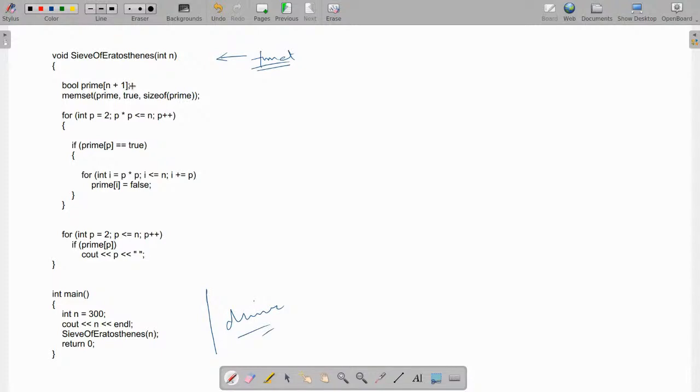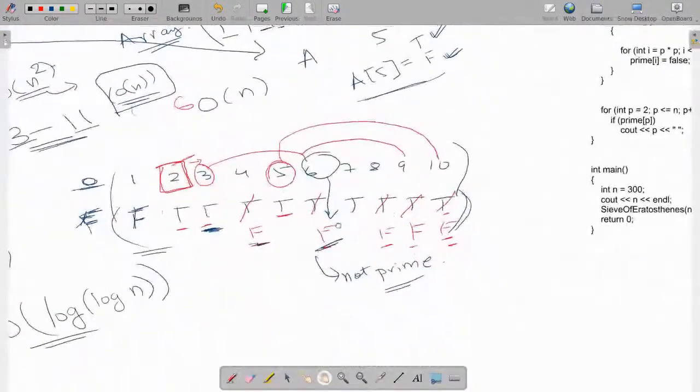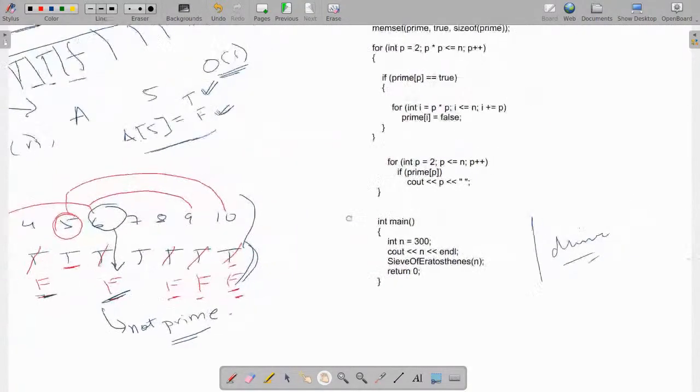What I am doing here is what I told you. If I have to find numbers in a range of n, we create an array of size n plus 1, adhering to the fact that array indexing starts from 0. I have created a Boolean array named prime of size n plus 1. Next, we initialize everything as true, and the 0th and 1st positions as false.